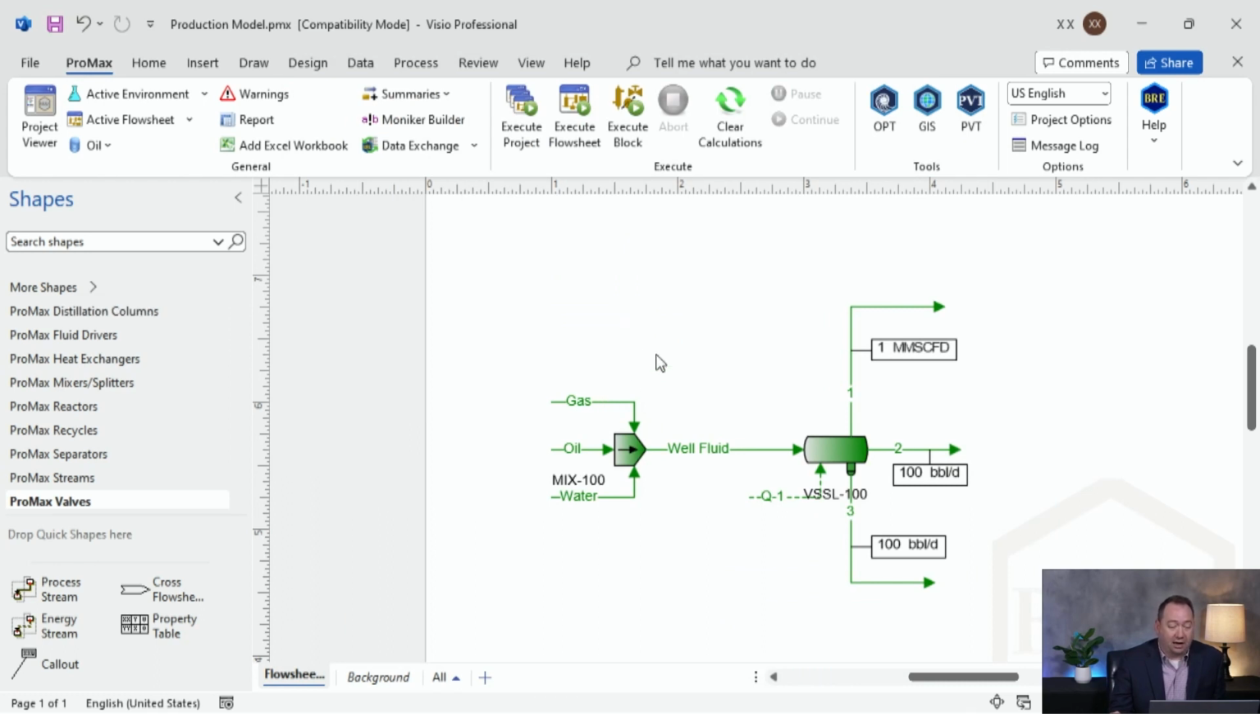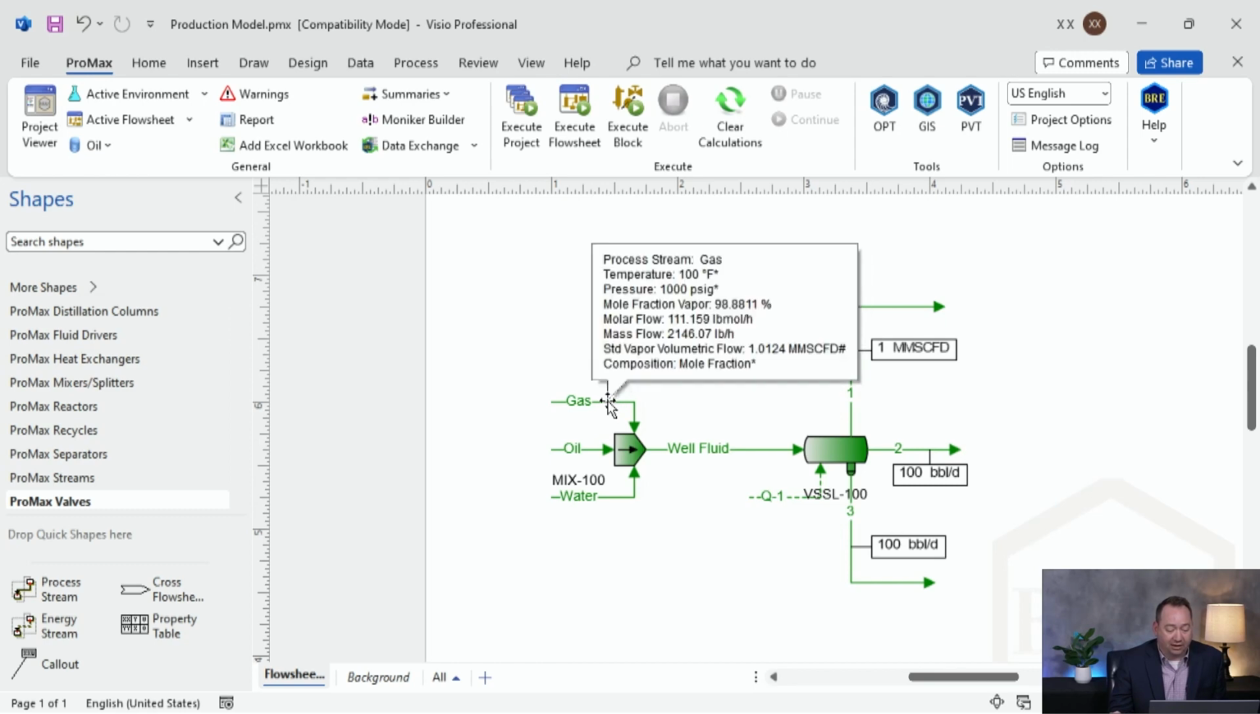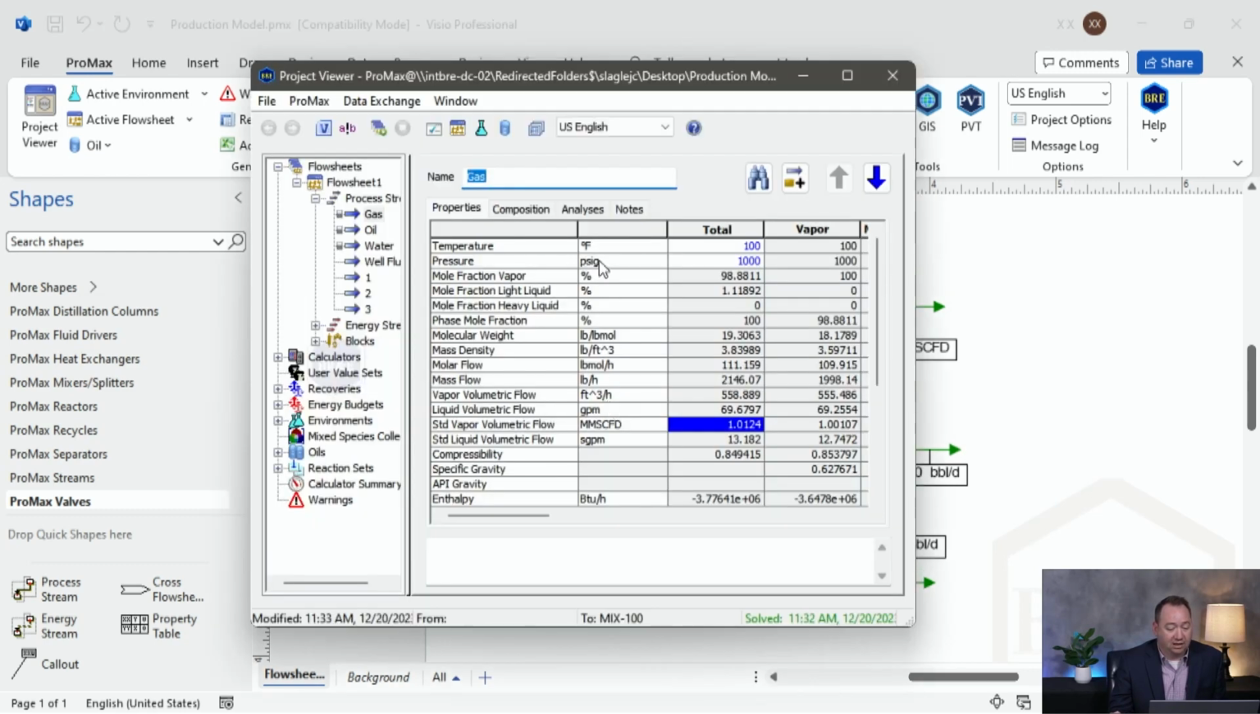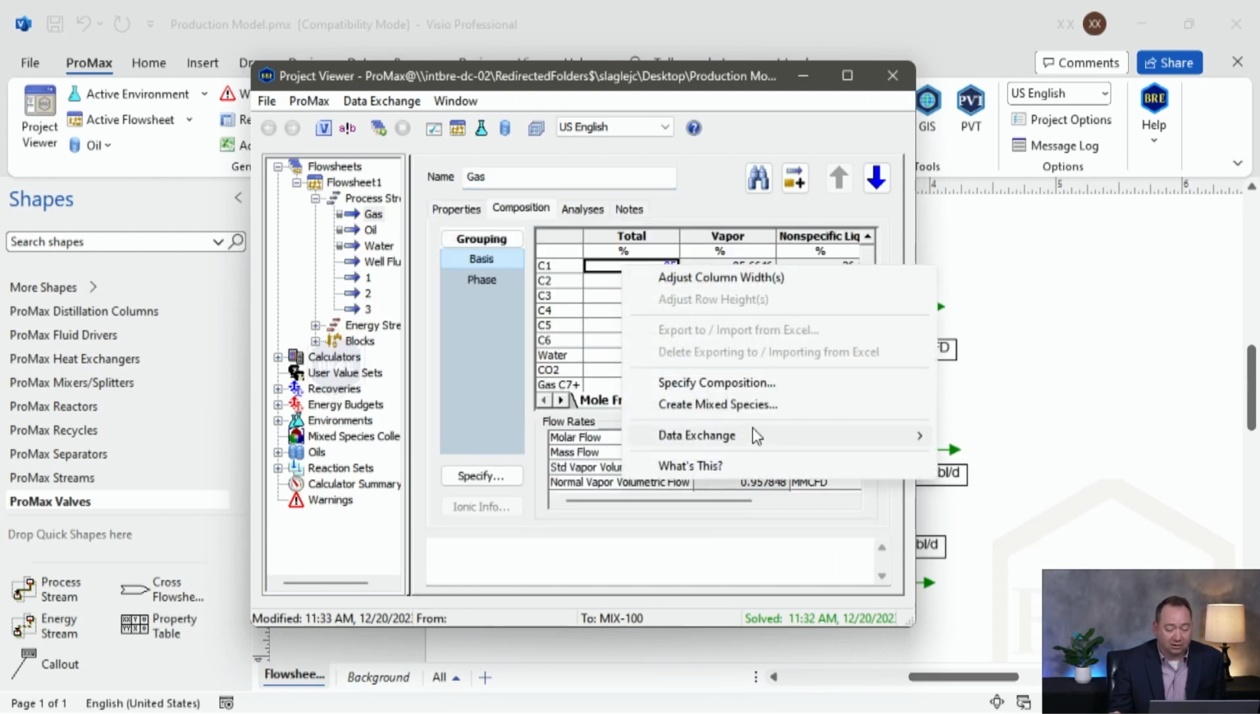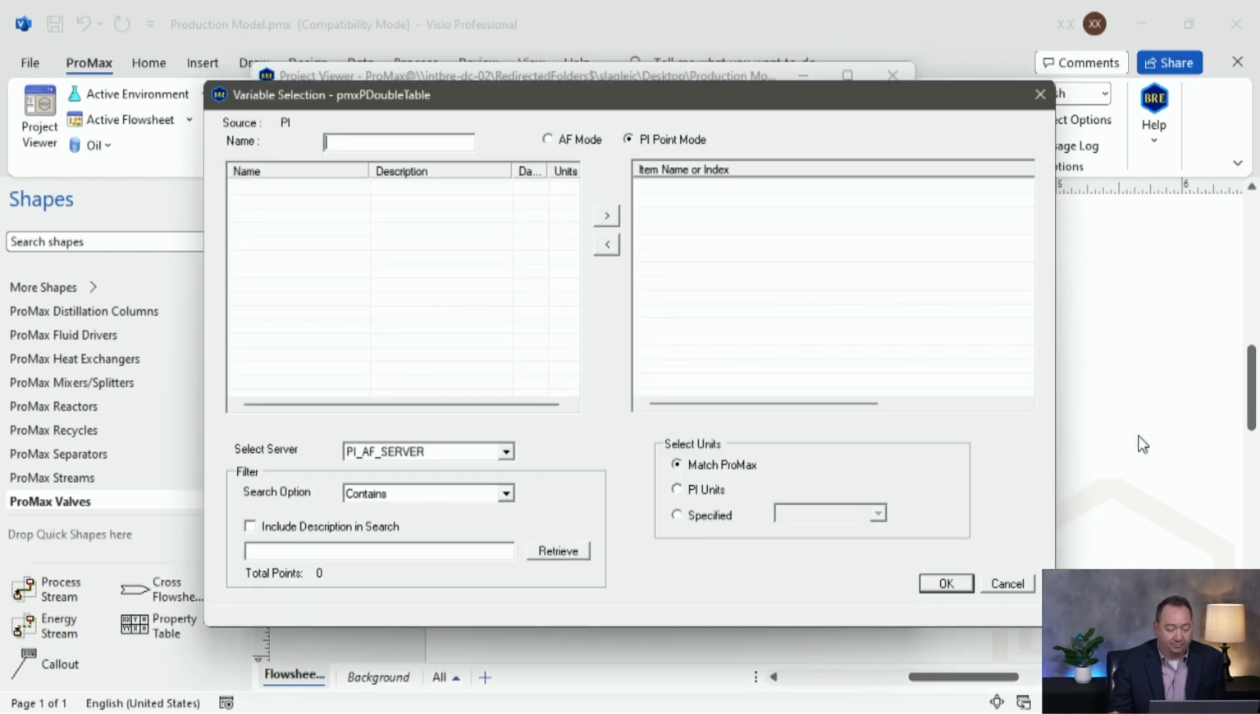Next, let's do a composition for the gas here. So I will double click on the gas. I will go to my composition, right click on my composition, click Data Exchange, Import from Pi. And now I can bring in my composition. This one's going to be a little bit different.